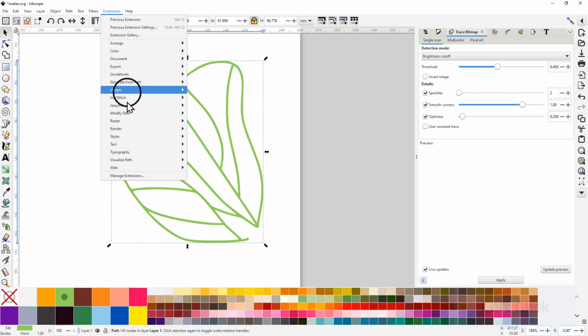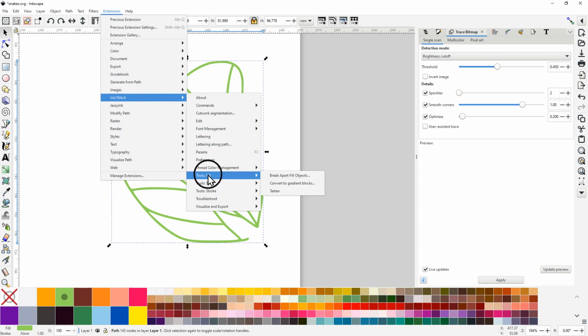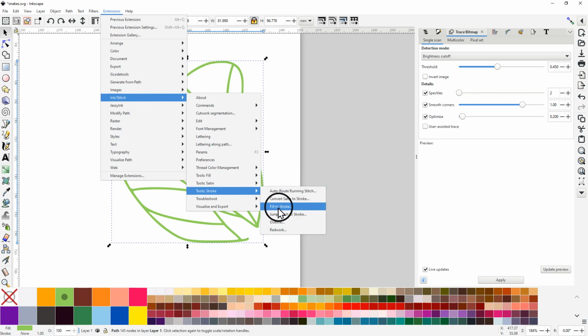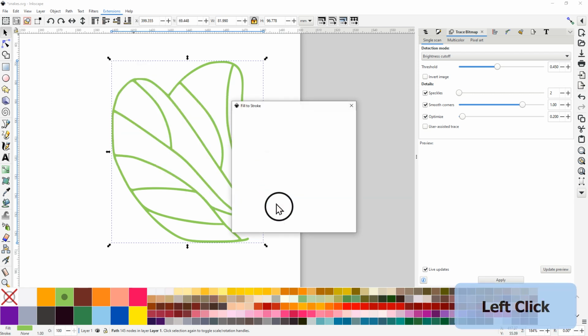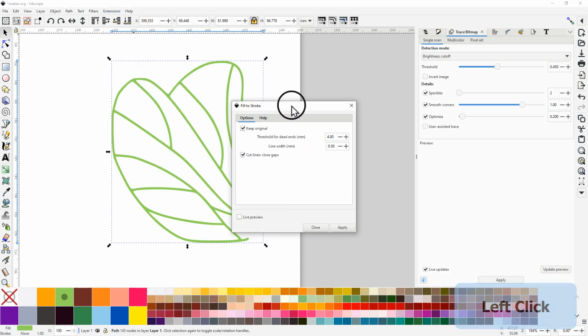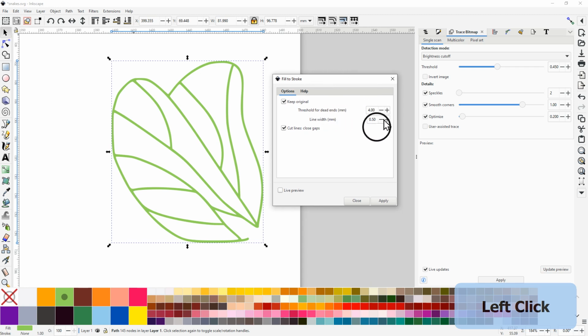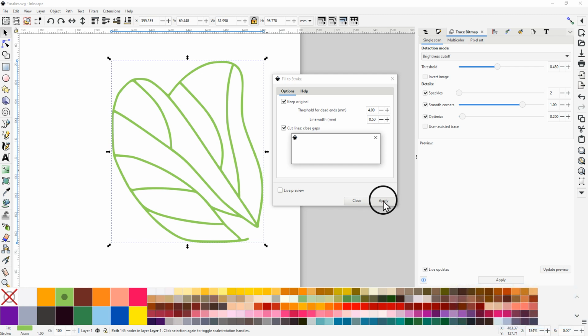What I like to use for this is extension, Ink/Stitch, tool stroke, fill to stroke. You may have to play a little bit with these numbers in order to get the best result, but I will go and hit the apply button here, and then it takes a little bit of time for Ink/Stitch to figure out how to create it.